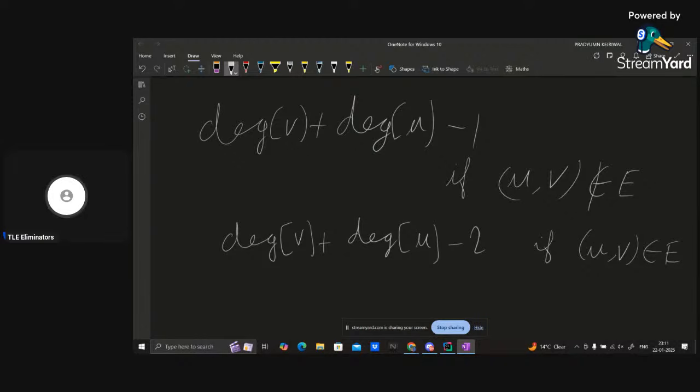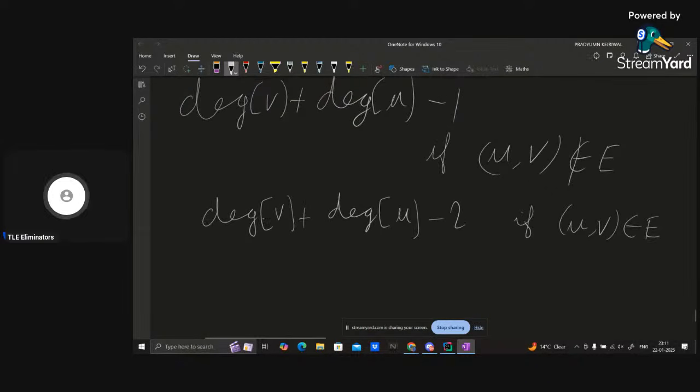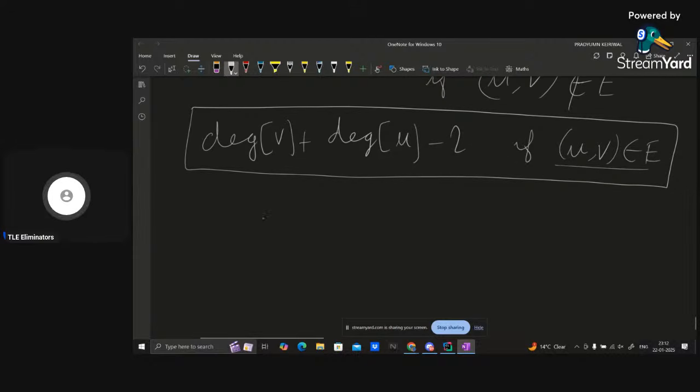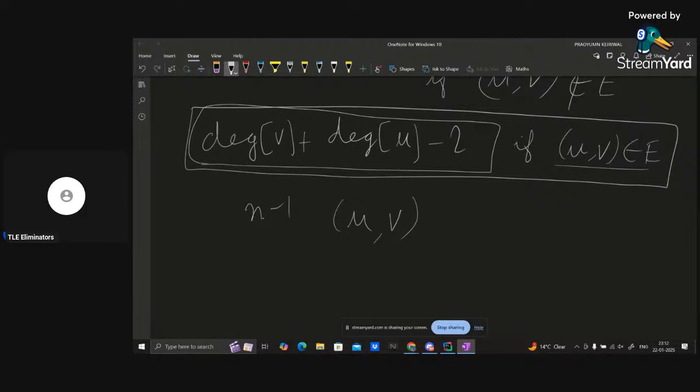So actually, I'll first tell you how to check for the second case. Basically there are two cases, right? How to check for the second case? Degree of v plus degree of u minus 2 if u and v are an edge. For this we can just iterate over all the edges. There are n minus 1 edges, so n minus 1 pairs u comma v which are connected. We can iterate over all of them and check the maximum value of this expression for them. So in the adjacent case, it is fine.